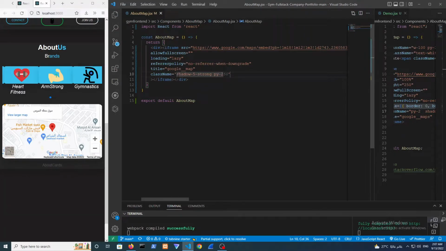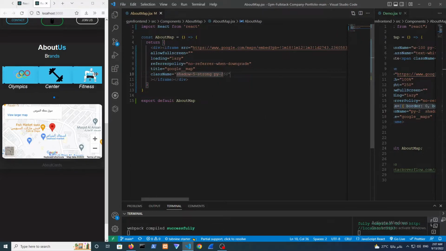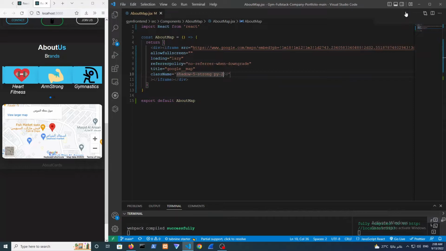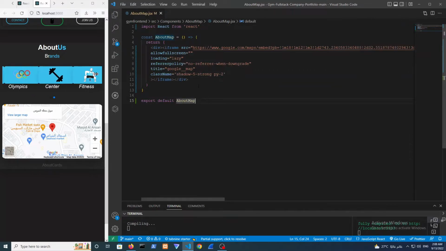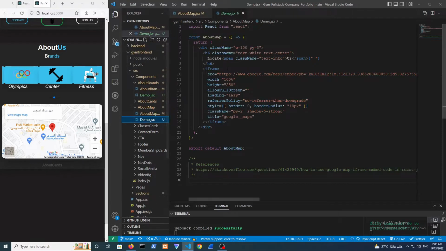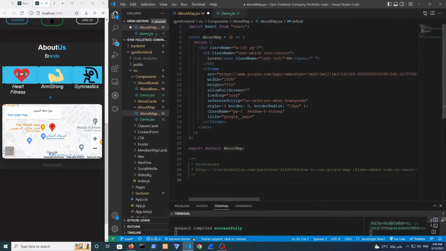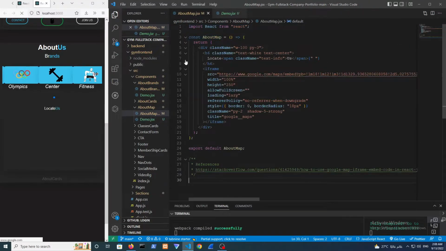Okay, so we're just gonna make it a little bit more closed, as you can see if I remove that padding Y. So yeah, and that is pretty much it in terms of the about map. We actually are not gonna do anything else, and even if I copy the demo over here in the about map, it's basically the same thing.